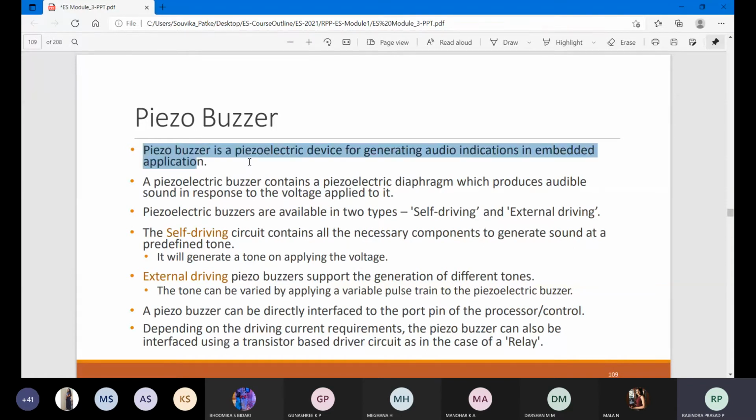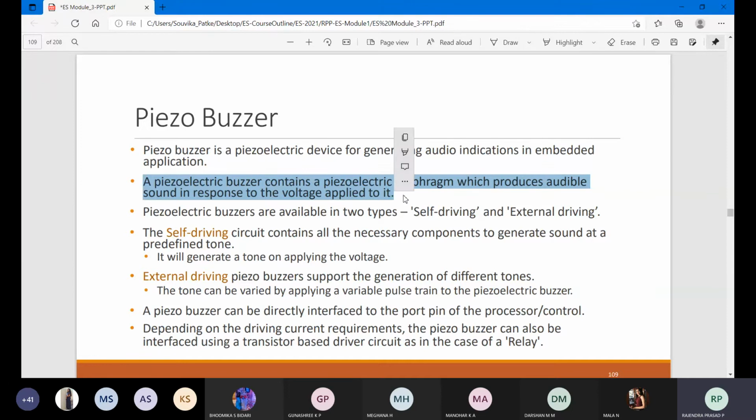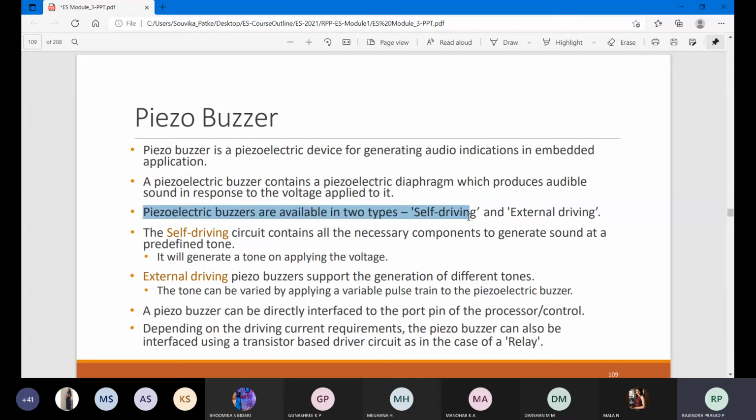So the piezo buzzer is a piezoelectric device for generating audio indication in embedded applications. A piezoelectric buzzer contains a piezoelectric diaphragm which produces audible sound in response to the voltage applied to it. Piezoelectric buzzers are available in two types: one is self-driven and one is externally driven. The self-driven circuit contains all the necessary components to generate a sound at a predefined tone. It will generate a tone on applying the voltage.